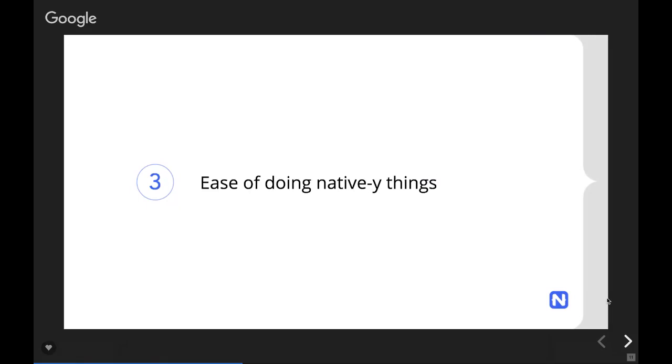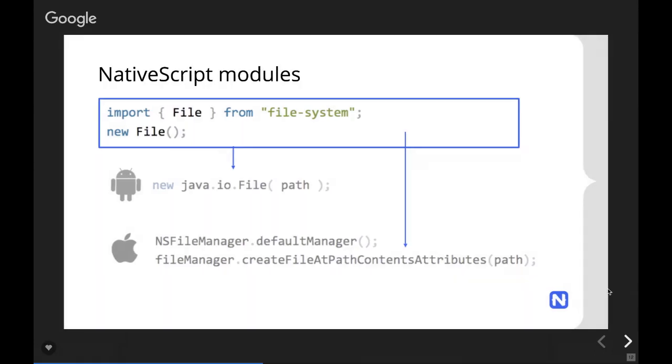And then the third reason is ease of doing native things. So with that, I mean, you'll just be able to write native functionalities in your app using JavaScript or TypeScript. So let's say here I'm creating a new file. I just import file from file system and just do new file. And NativeScript really takes care of doing that transformation. It goes and calls the native APIs on Android and iOS respectively. To you, it is abstracted. And that is what we call as NativeScript modules.